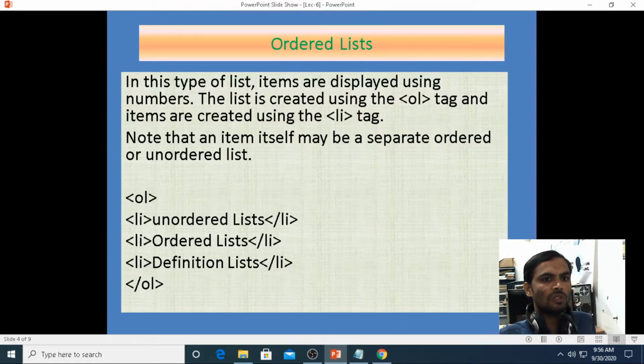Now coming to the ordered list. In this type of list, the items are displayed using numbers. Under the unordered list, it displays the format of bullets. Here it displays the format of numbers. The list is created using the OL tag. The ordered list is created with the help of the OL tag, and the items are created with the help of the LI tag.